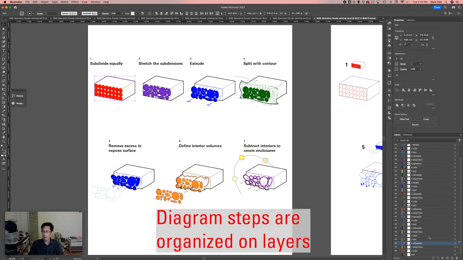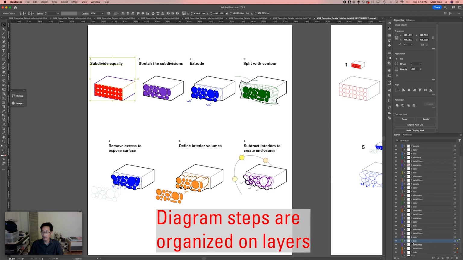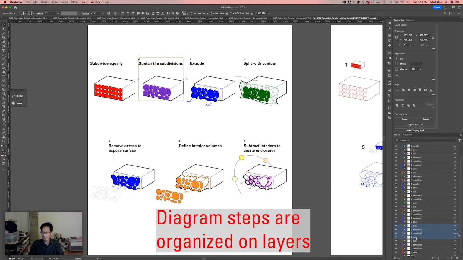I have all of my layers set up here so that for step number 1 in my operative diagram, I have these layers here that correspond to step number 1, and then all these ones here correspond to step number 2, etc., etc. So I've got 7 groups of layers.